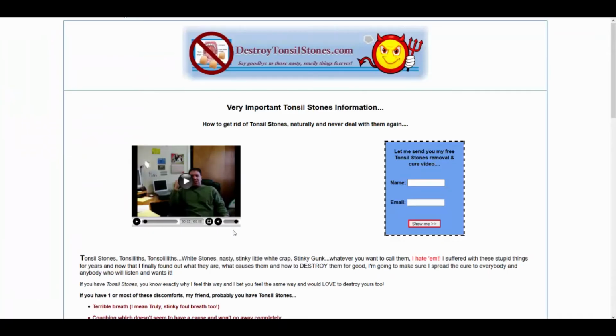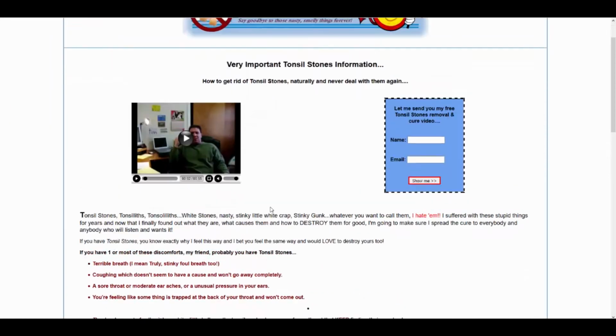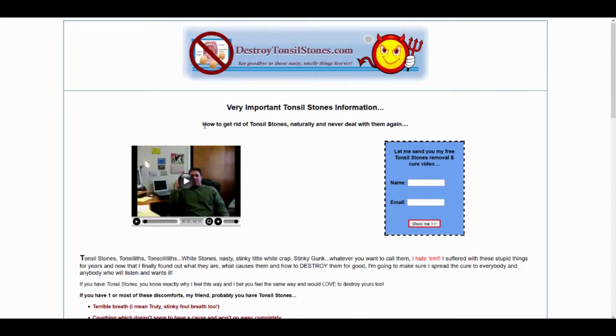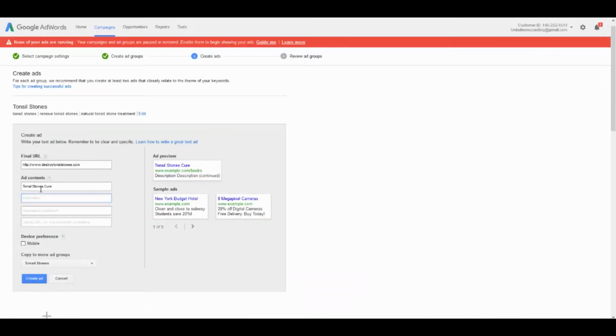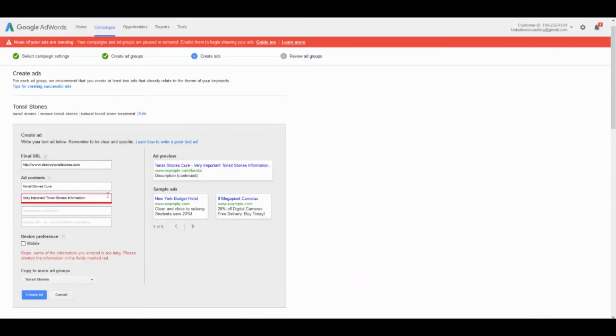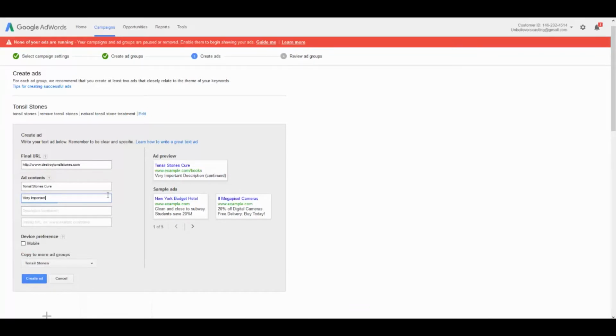And then let's take some content from our page. Let's see. How to get rid of tonsil stones naturally. Very important, tonsil stones.